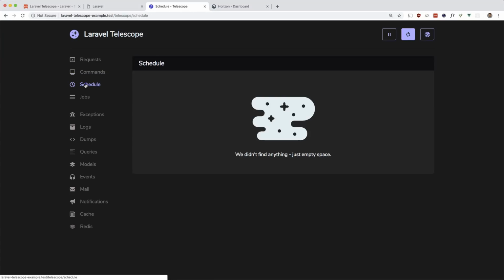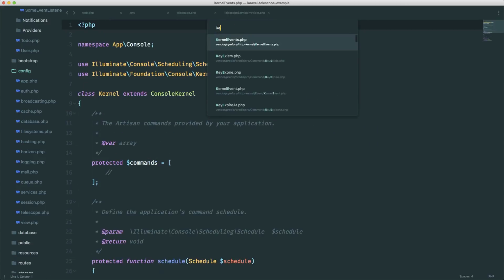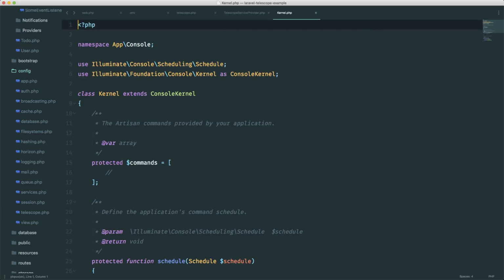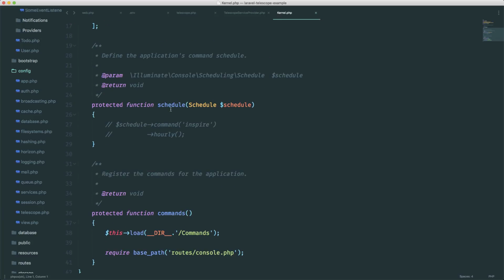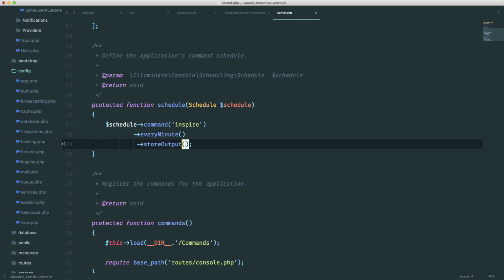Okay, so let's see what's next. The schedule. I already have a scheduler running on my computer. Let me just go into here, HTTP, so console kernel, and let's add a command here. Let's just run the inspire command every minute. So let's say every minute, and let's make sure to store the output, storeOutput.